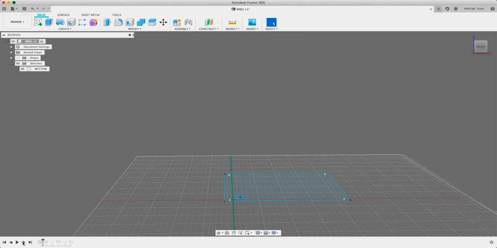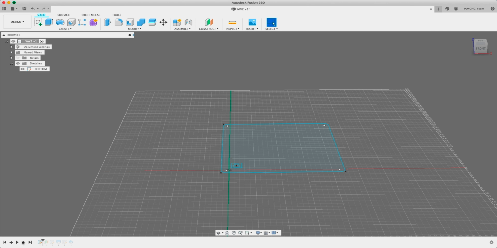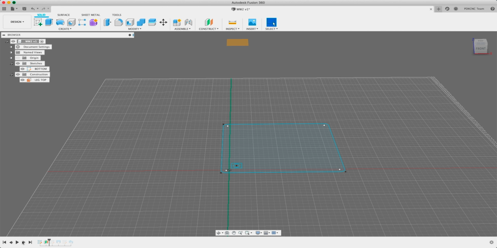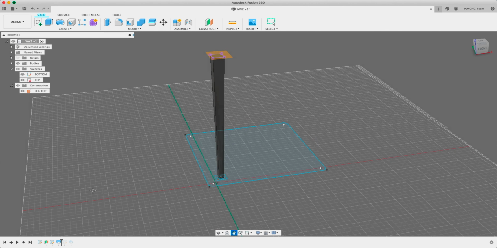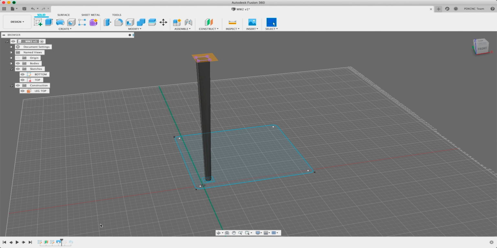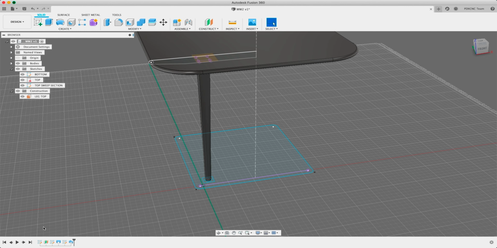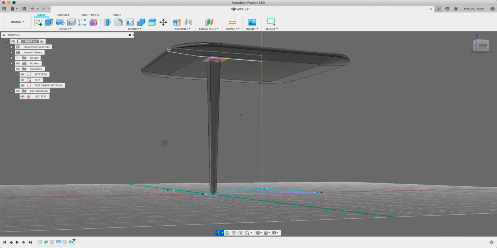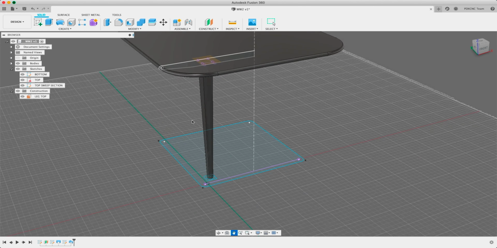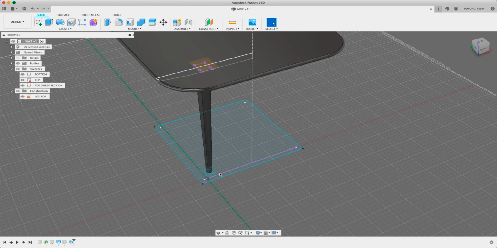So we made a bottom sketch. We stepped through. We made our upper plane with offset. We projected our sketch to the top for the top of the leg. We lofted the leg from bottom to top. We drew a sketch for the top sweep section. And now we've swept our section around based on the parameterized bottom border of the table.